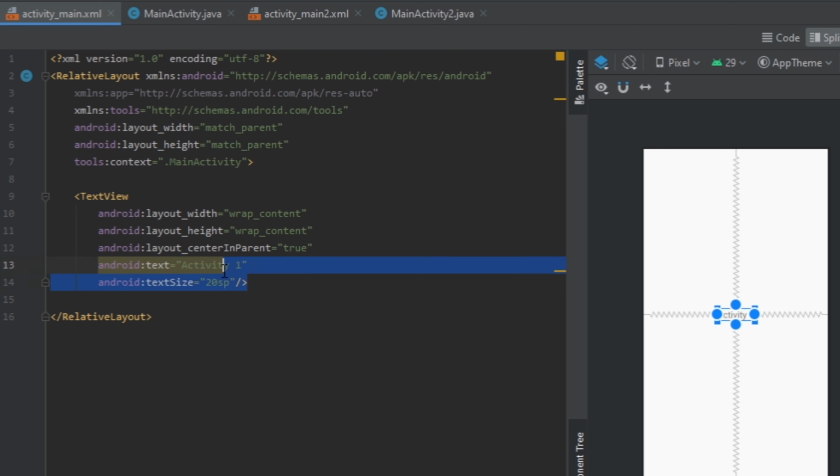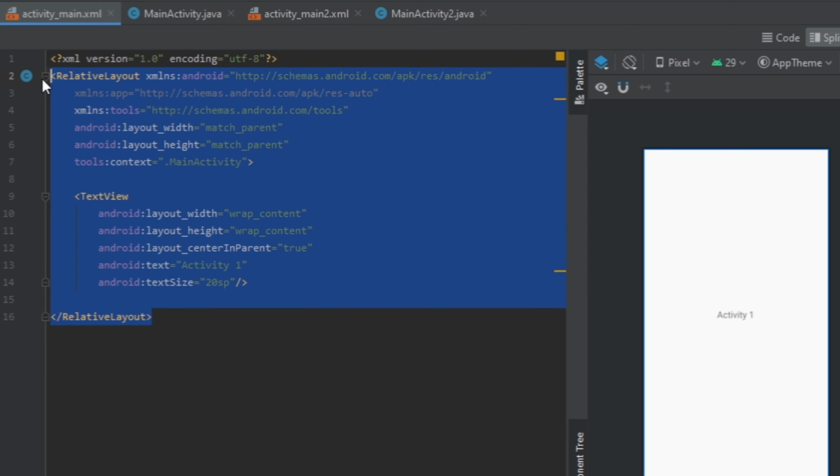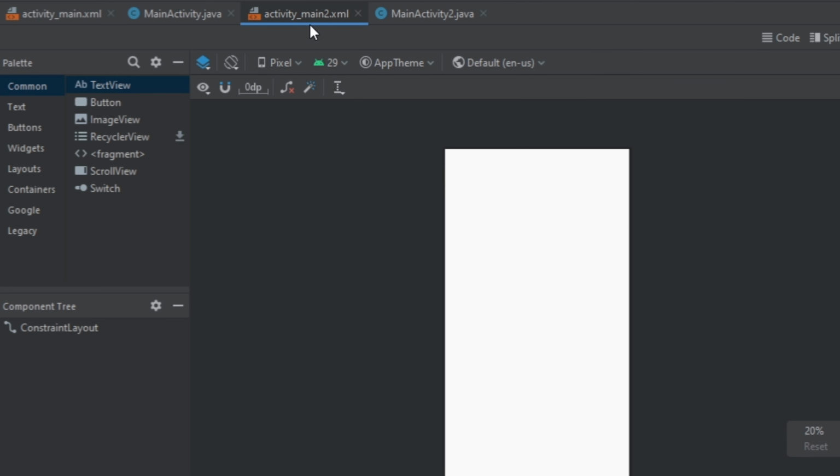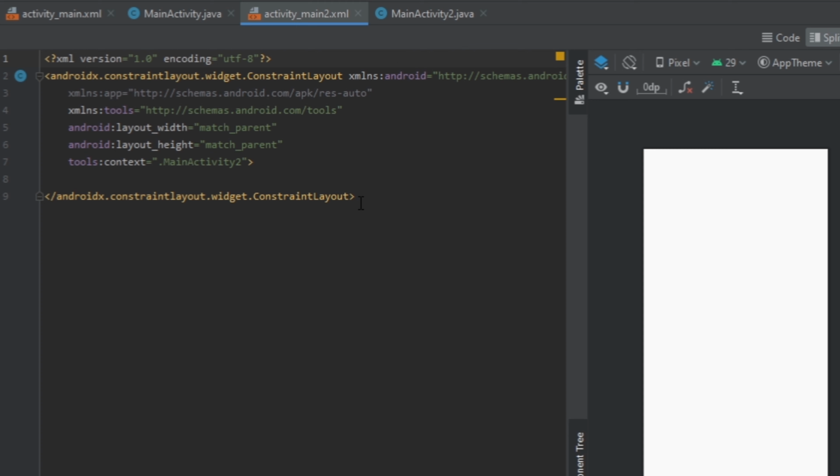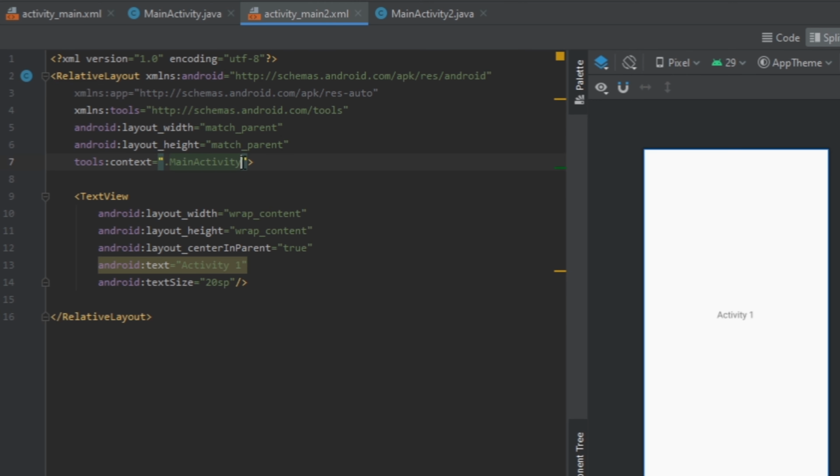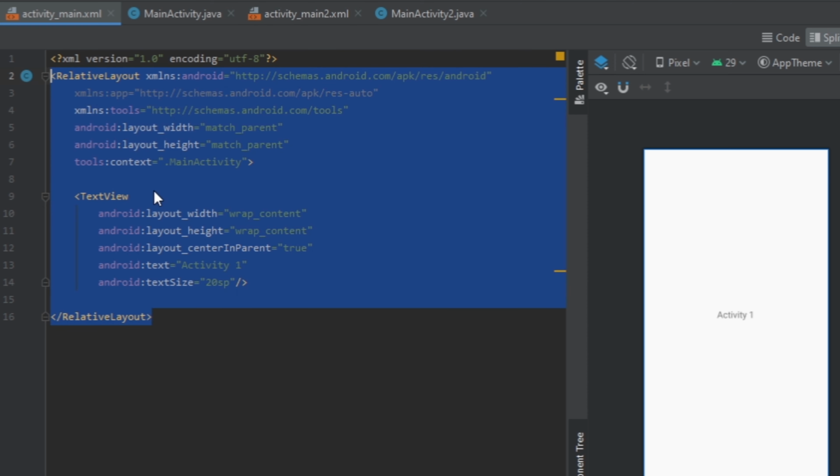So now copy this relative layout and copy in activity main 2. Change this to main activity 2. Change the activity 1 to 2 and go to main activity XML file.